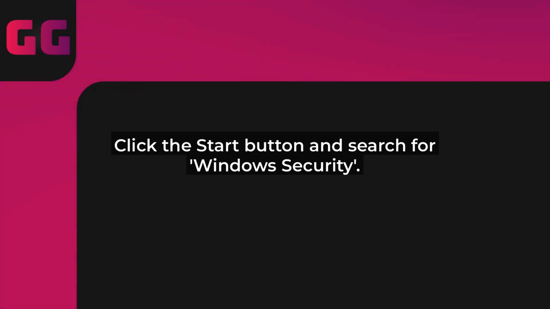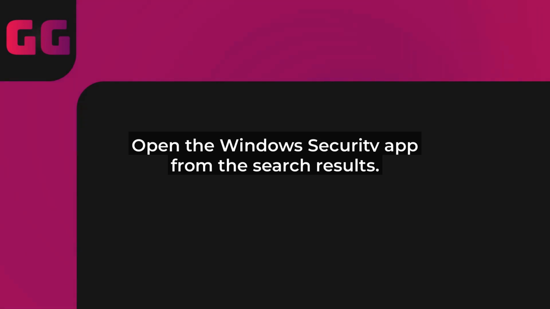First things first, why bother with Windows Defender? In 2025, with cyber threats evolving rapidly, it's essential for protecting your personal data and ensuring your PC runs smoothly. Now, let's walk through the steps.